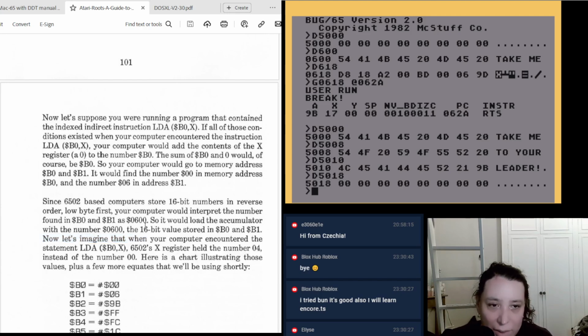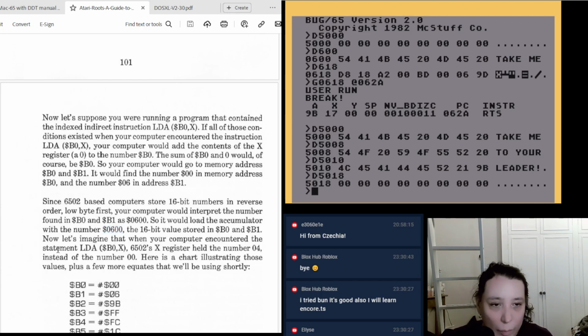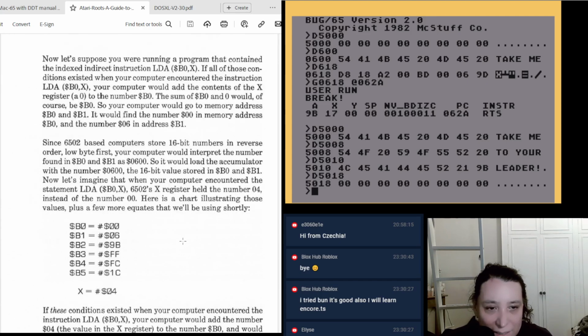All right, so it's going to have an address in the accumulator then? Yeah. The accumulator is going to have this address 600. Now let's imagine that when your computer encountered the statement LDA B0,X, the X register held the number 4 instead of the number 00.